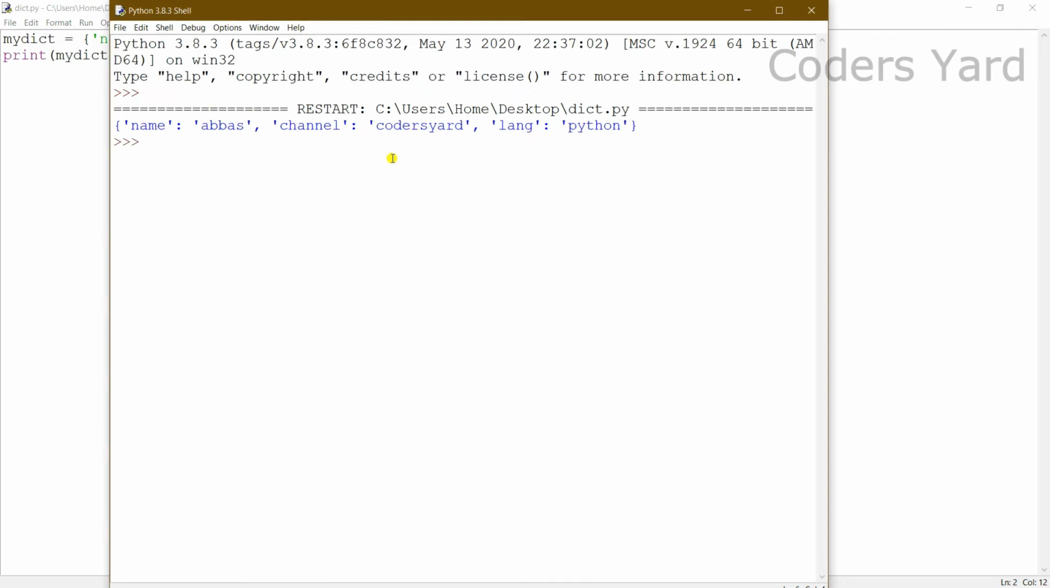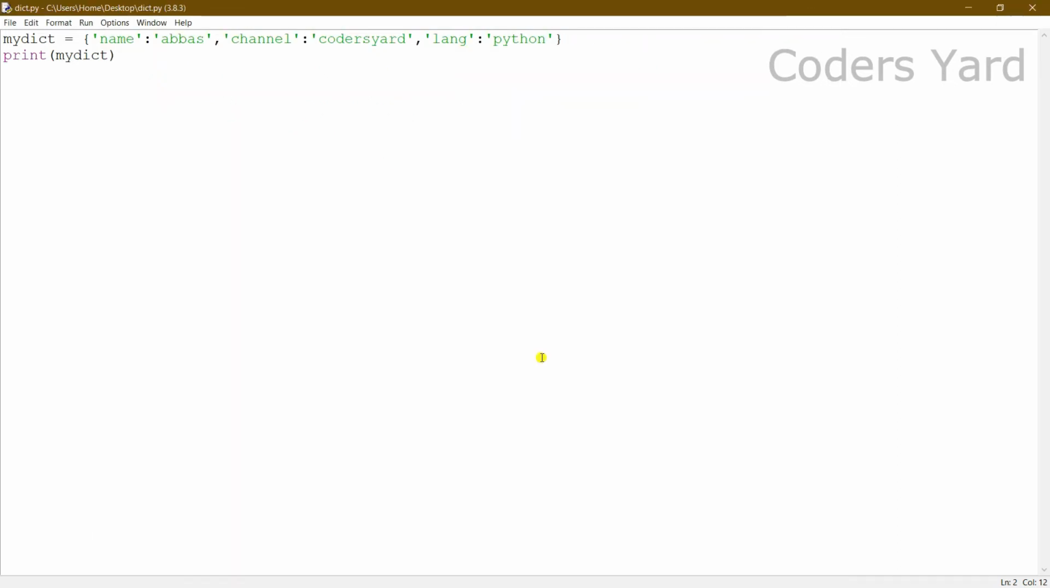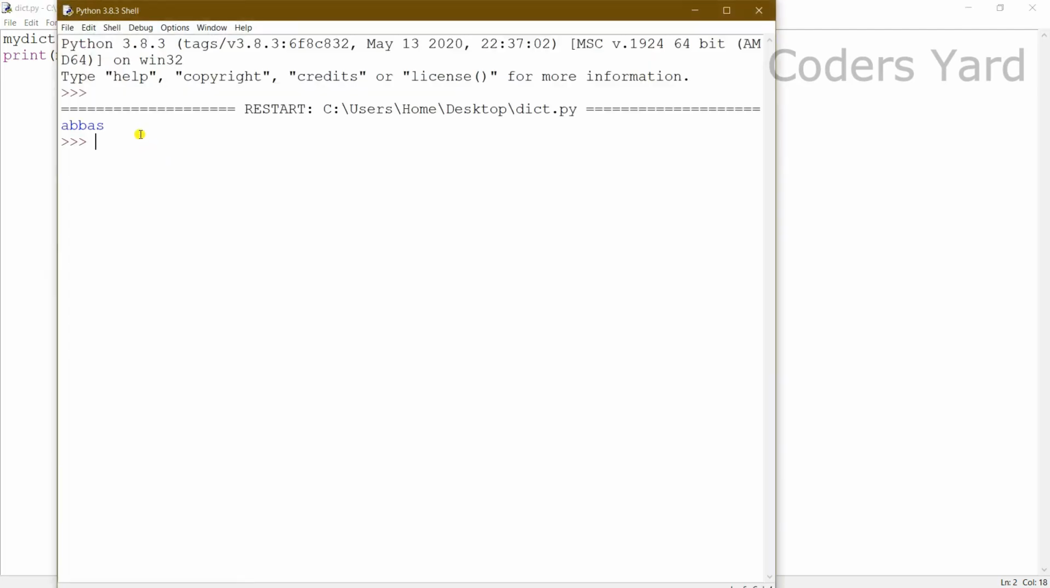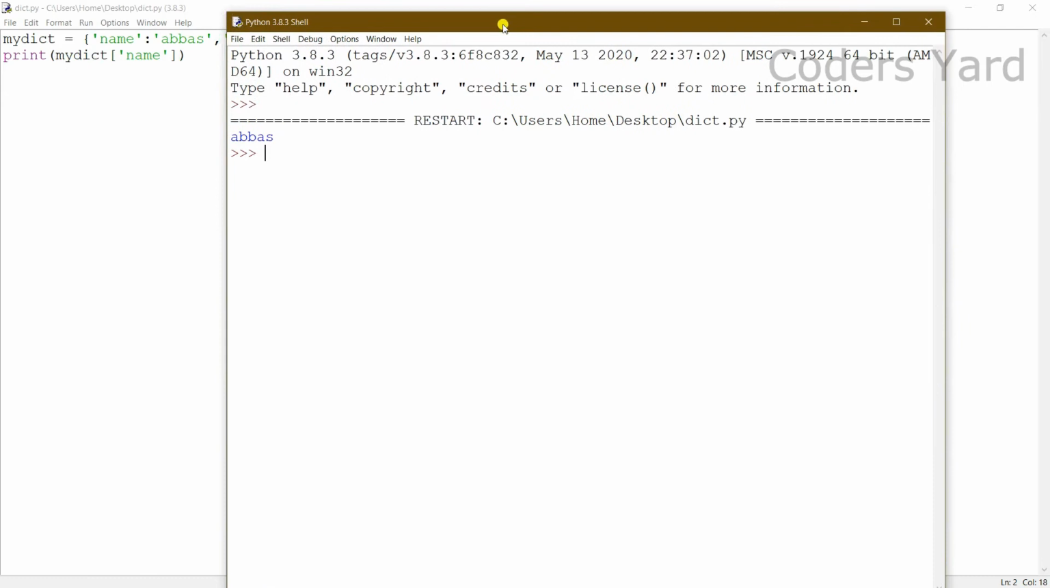So now let me show you how to access the elements inside a dictionary. To access an element inside a dictionary, it is similar to a list. That is, we must mention square brackets. Instead of mentioning the index value here, you must mention the key here. So I'm mentioning the key as name. It will return the value with the specified key. So if I run the script and see, it has returned the value Abbas because I have mentioned the key as name here.